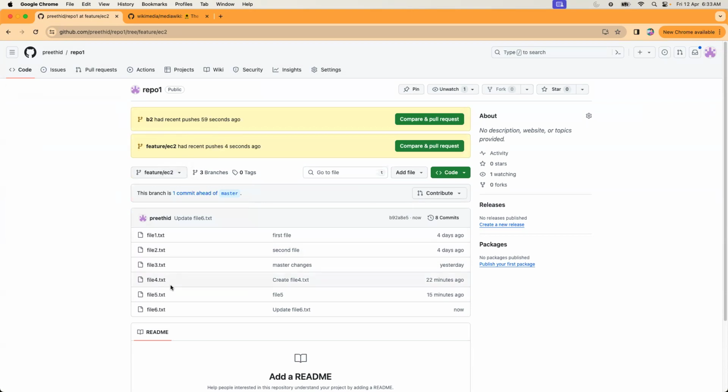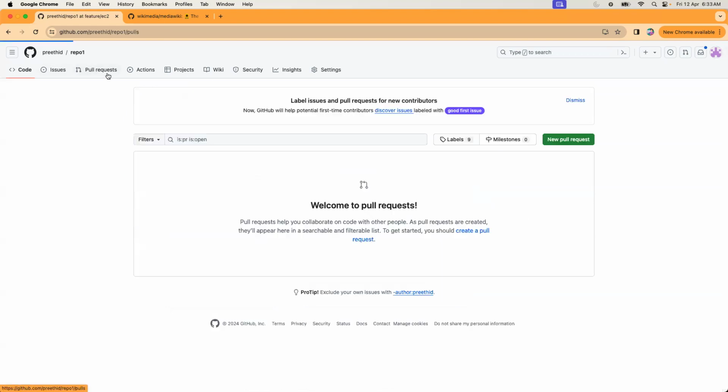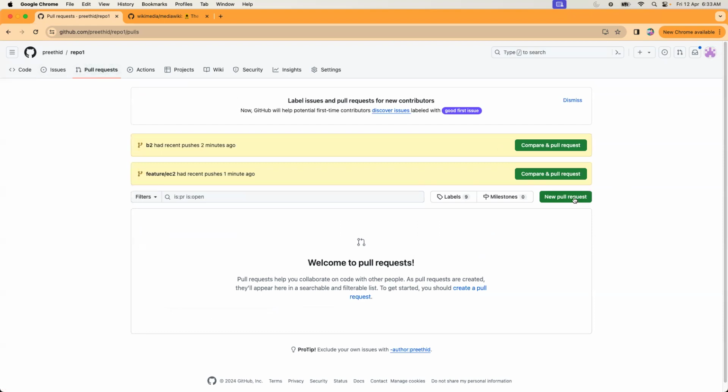Because B2 and master are the actual branches, you will create a dummy branch like this, make your changes and raise a pull request. That's called a PR or else a merge request. They are called merge requests on Bitbucket. Whatever they are called, you can create a PR. See here, pull request. Okay, new pull request.